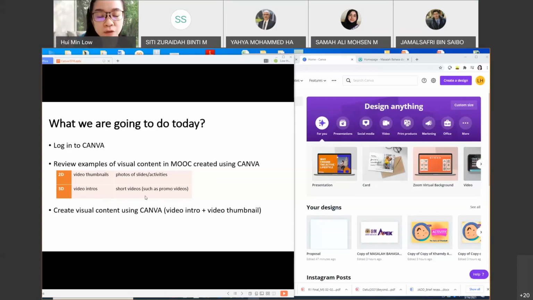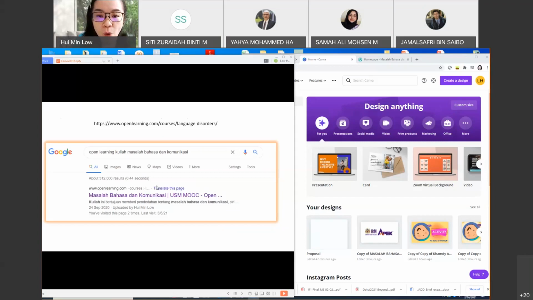But today we are going to try these two things, yeah? And then we will create them together, okay? So before we go there, I would like to bring you to some of the examples that I have created for my MOOC in Open Learning. Okay, so you can go to my MOOC in Open Learning. If you type in Open Learning, Kuliah Masalah Bahasa and Komunikasi, it will bring you to my MOOC.